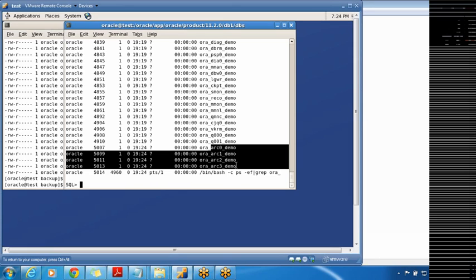Any questions? No more. So this is how we need to enable the archivelogs, archivelog destination and archivelog mode.